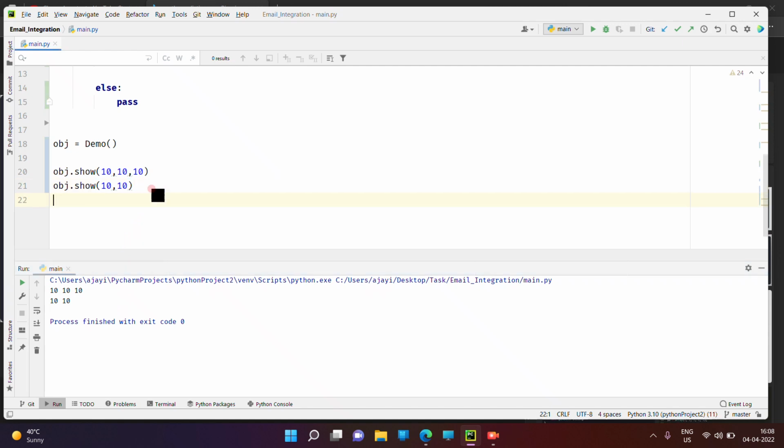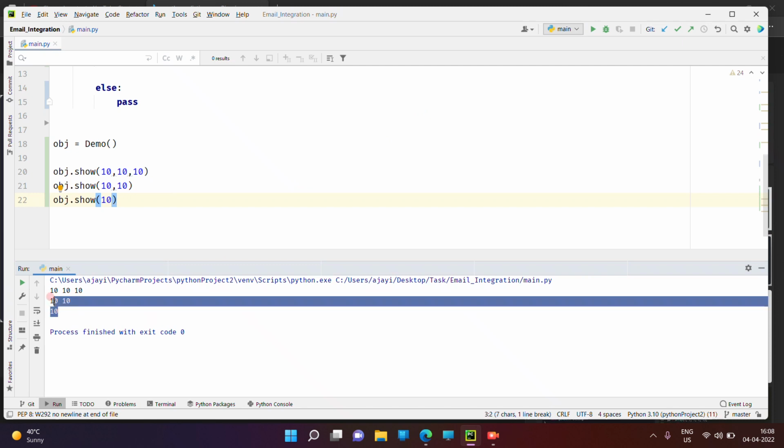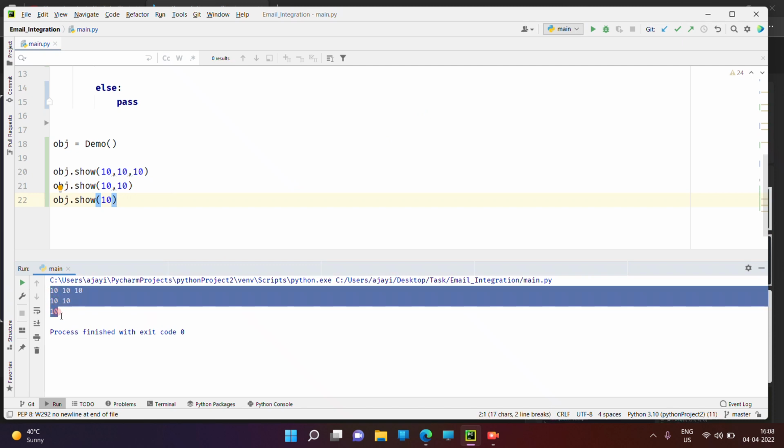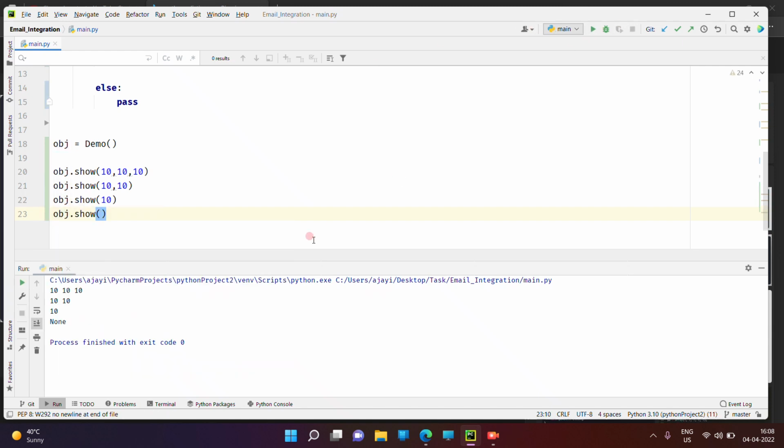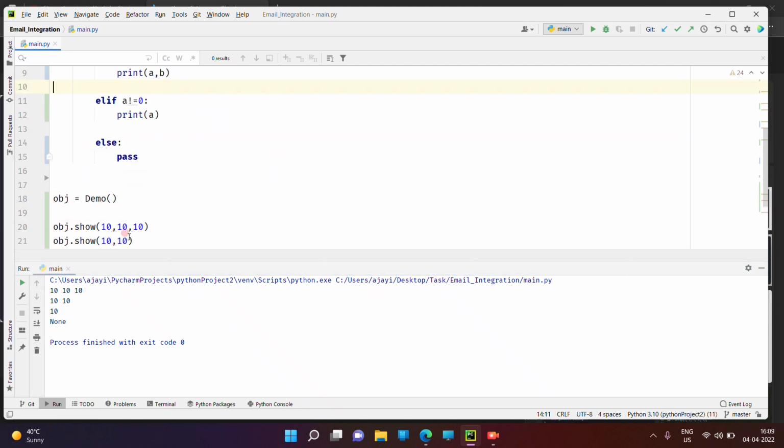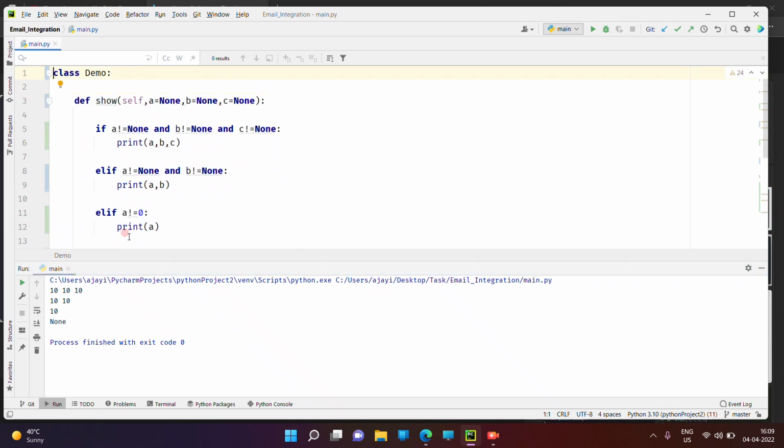Now we'll pass only one argument for the show method, 10. You can see here it prints only one parameter of our function. And the last one, we call obj.show with nothing. It returns a blank, you can see here it returns None. So it's clear, guys, how to implement overloading in our Python class.